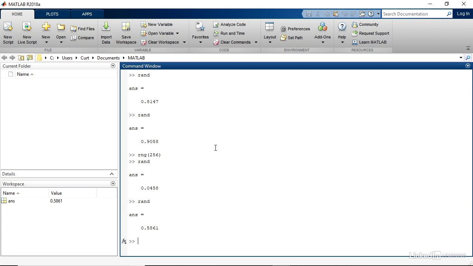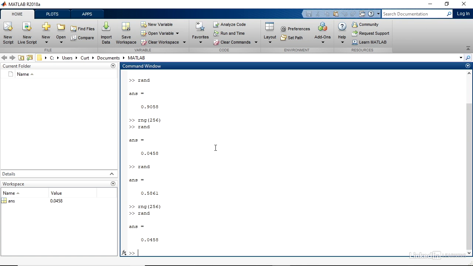But now let's see what happens if I put in the same seed that I had before. So rng, left parenthesis, 256, right parenthesis and enter. Again, nothing changes visibly. And then I'll type rand and enter, and I get 0.0458 back. So when I know where we are in the sequence, then I know the next pseudo-random number that is coming up.